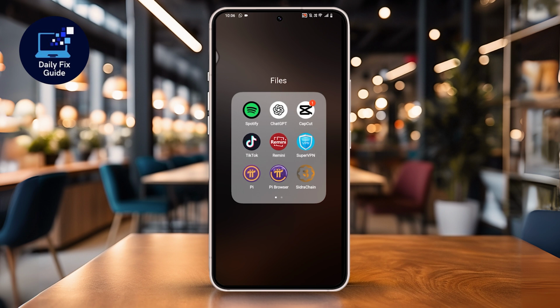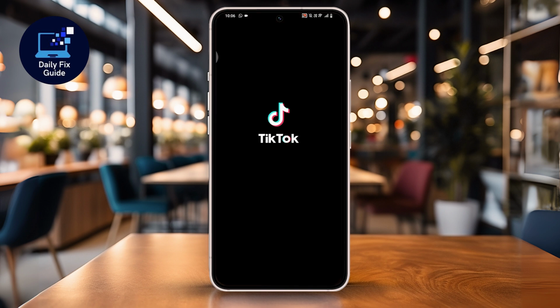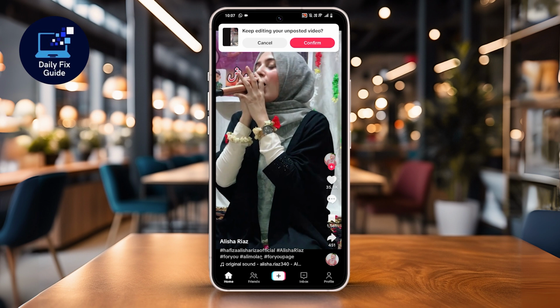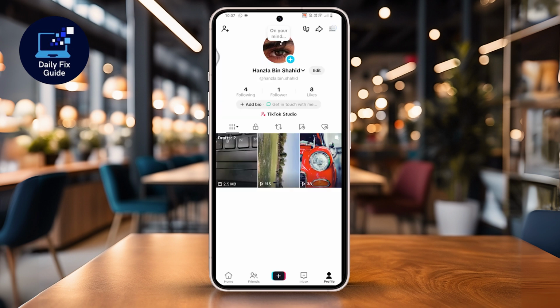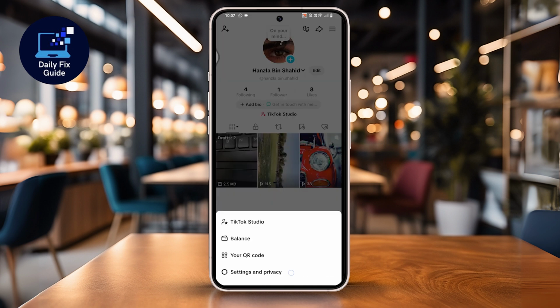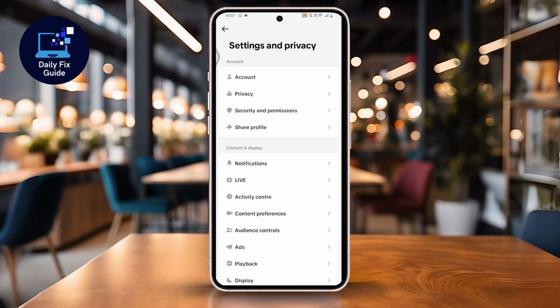Here's how to do it on your mobile device. First, open the TikTok application on your mobile device, and make sure you are logged in. Then tap on the profile icon from the bottom right corner to go to your profile page. Now tap on the three lines from the top right corner to open the menu. Next, tap on Settings and Privacy. This is where you can manage your account, privacy, and report issues.